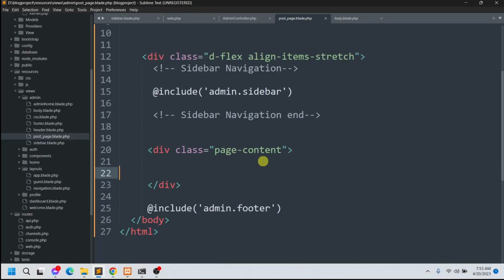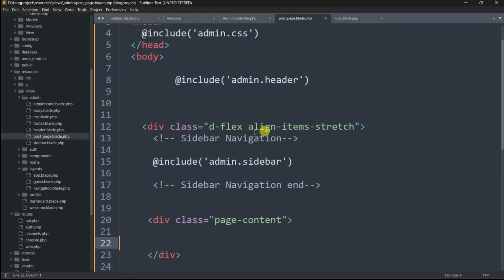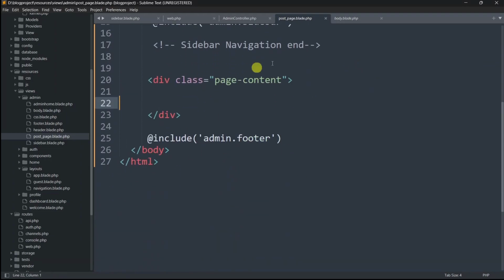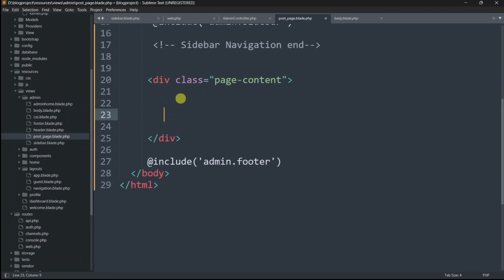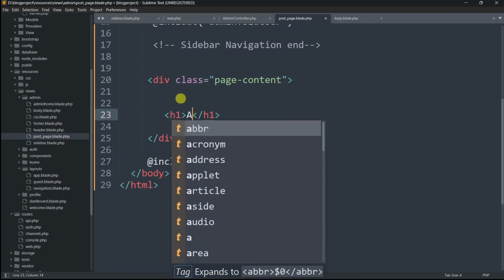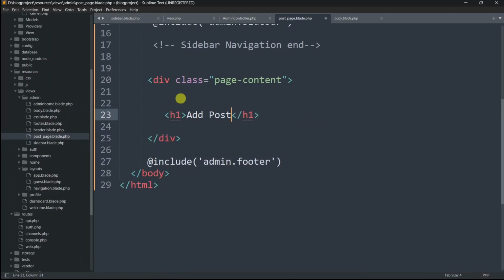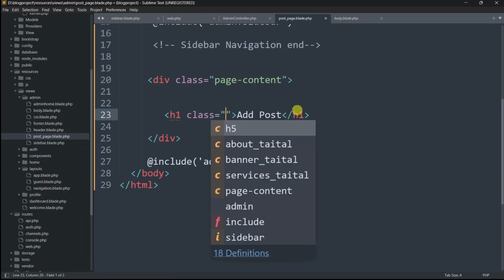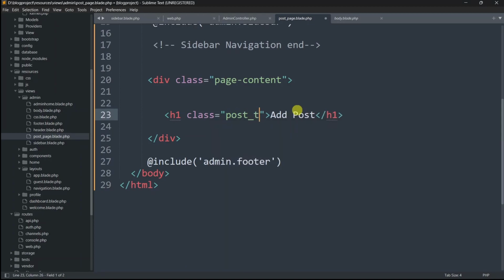So make sure that in your post_page.blade.php you have this div and this div. Okay, so whatever input field we'll have, we need to write this inside this div over here. Okay, so first of all, let's just add a title over here. Let's say over here h1, and let's say here add post, and let's just say here a class name. Class name will be post_title.